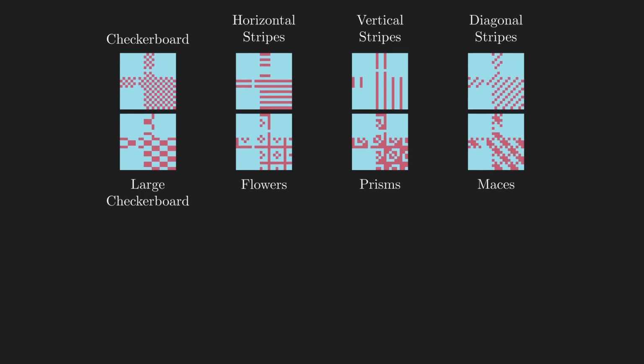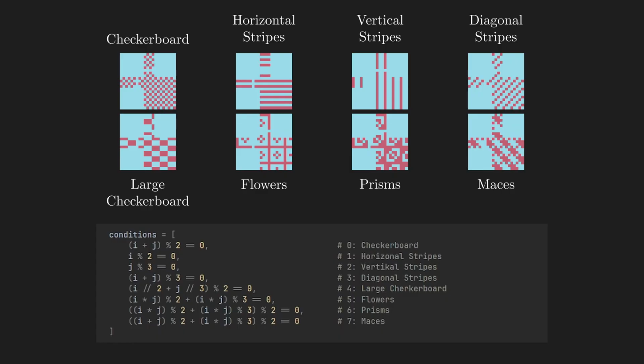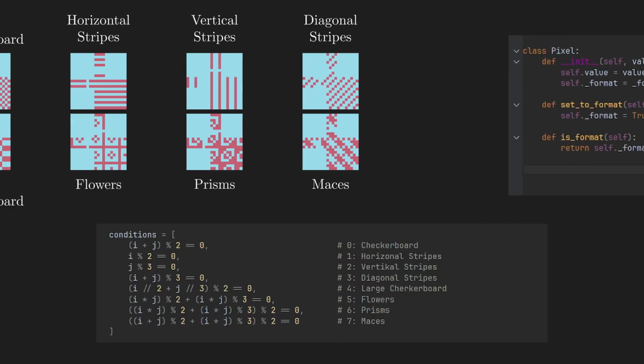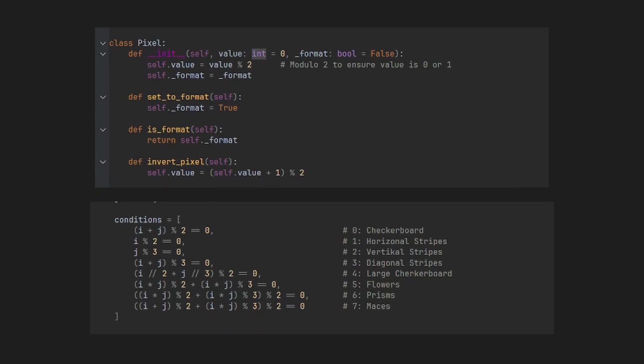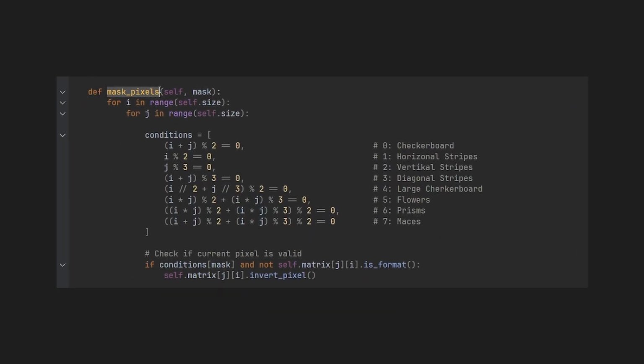Now, in our code, we can easily apply these masks through their conditions. These patterns emerge from the masking conditions, where i is the index of the column and j the index of the row. If the expression evaluates to true, we invert the pixel at that position. For this, we'll write this method that adds 1 to the value and takes it modulo 2. This has the effect of inverting the current value. And in this masked pixels method, we can check for this condition, and as long as the pixel isn't part of the format, we invert it.